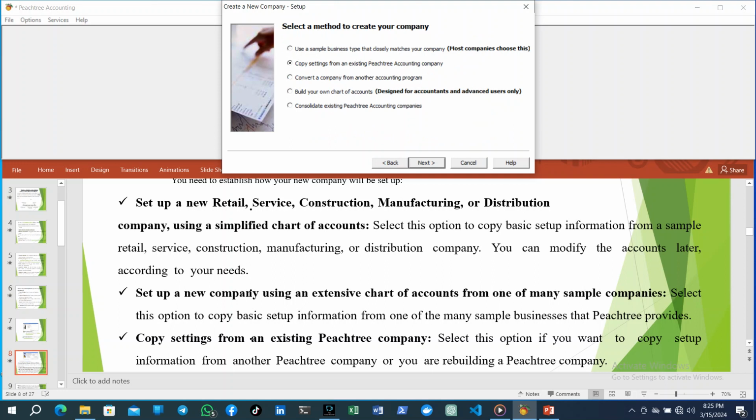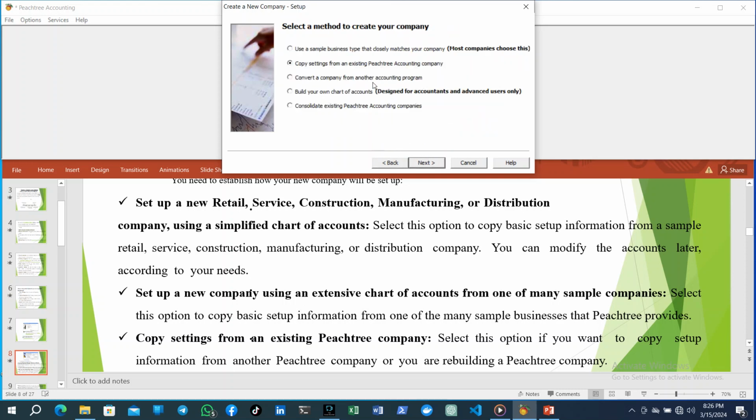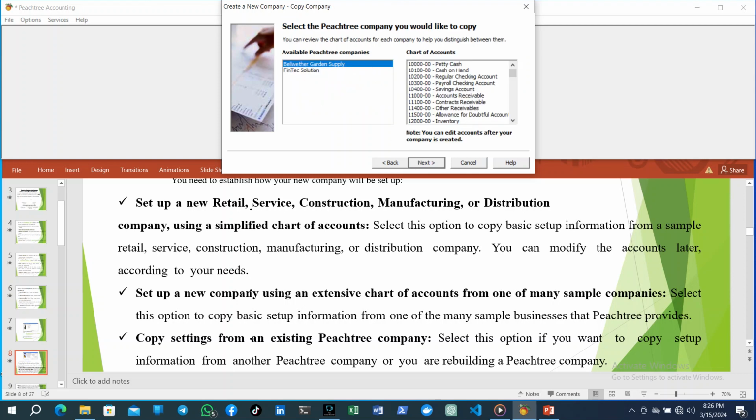2. Set up a new company using an extensive chart of accounts from one of many sample companies. Select this option to copy basic setup information from one of the many sample businesses that Peachtree provides. 3. Copy settings from an existing Peachtree company. Select this option if you want to copy setup information from another Peachtree company or you are rebuilding a Peachtree company.